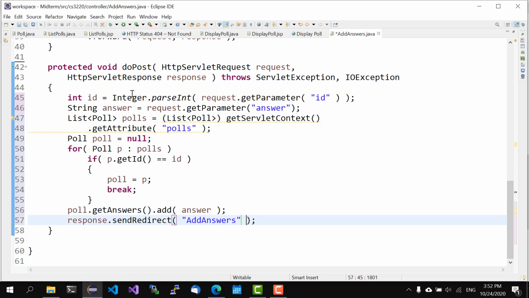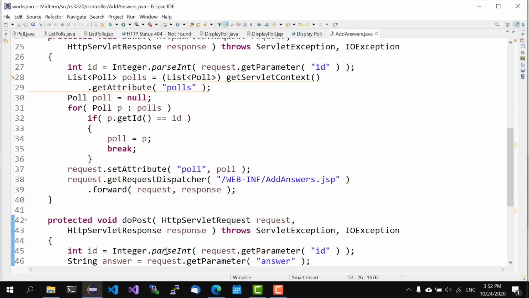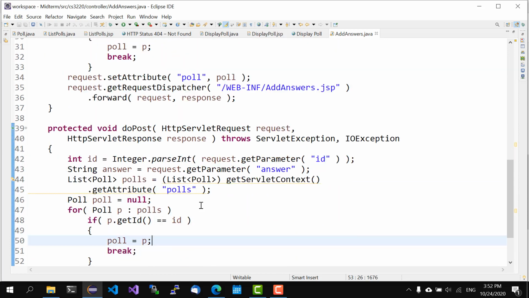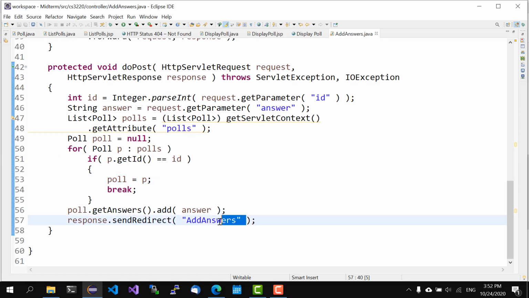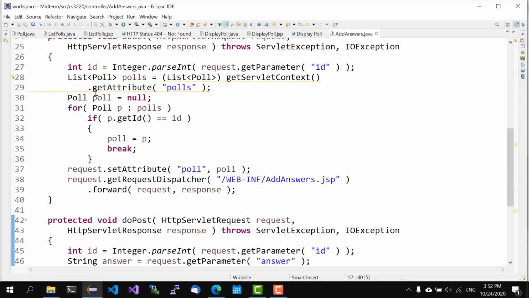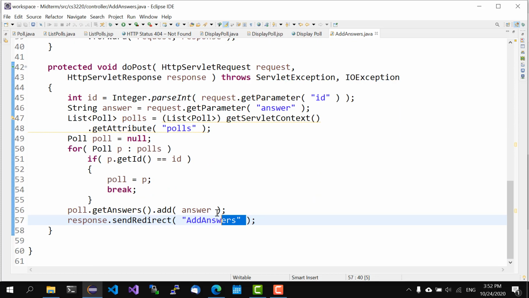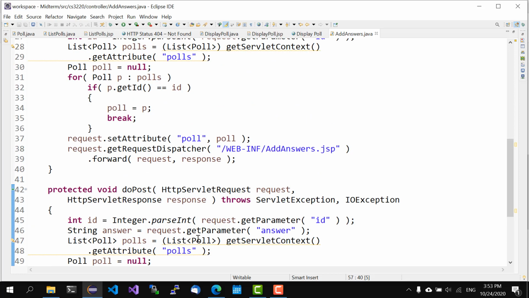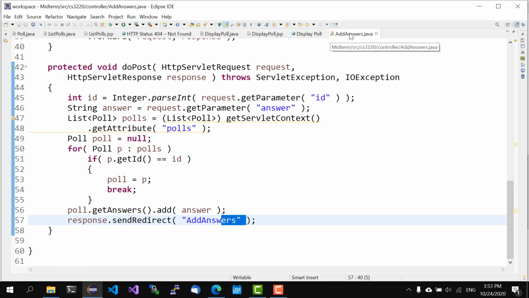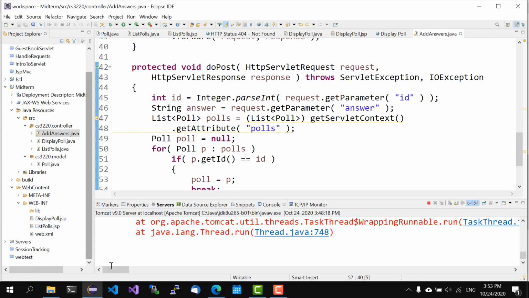Notice that when we do a redirect, it will send a get request as the second request, meaning that it will come back to doGet. You obviously don't want to redirect to doPost, which will then keep adding answers again and again. So this would be pretty much the controller part. We'll see if it works or not.